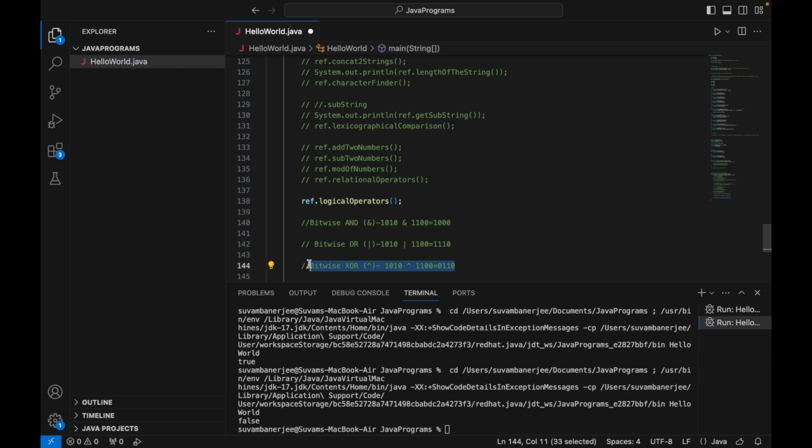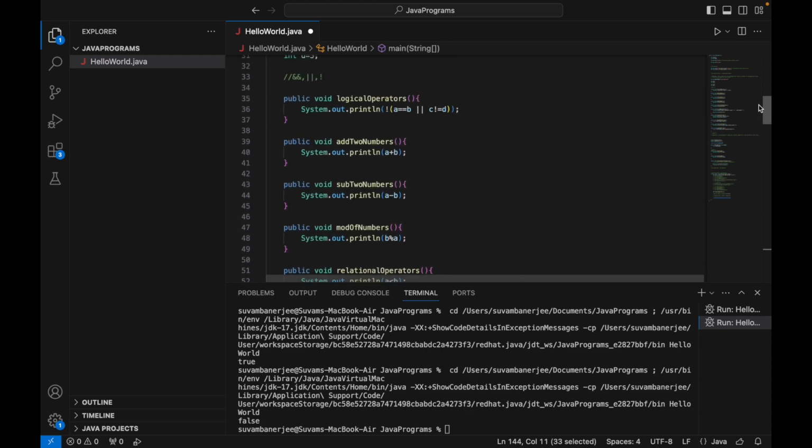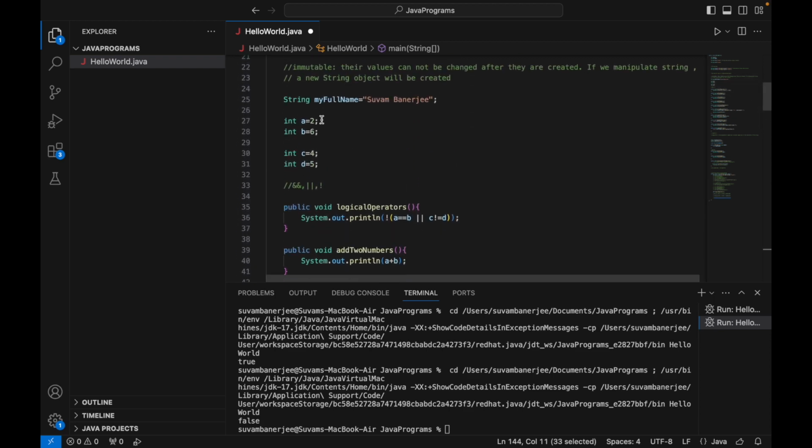Okay, now we have some assignment operators also, like we did, right? This is the equal to, the assignment. So how we have assigned the value to a using the assignment operator. This is the equal to. This is called the assignment operator.